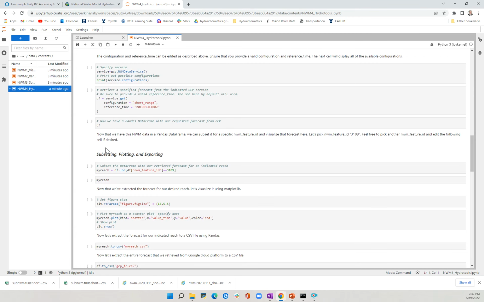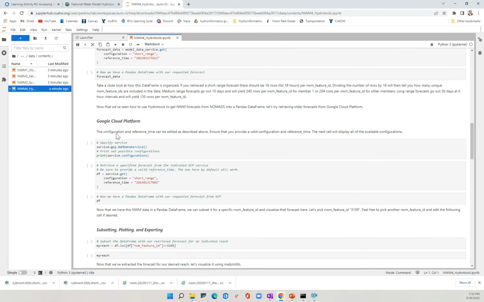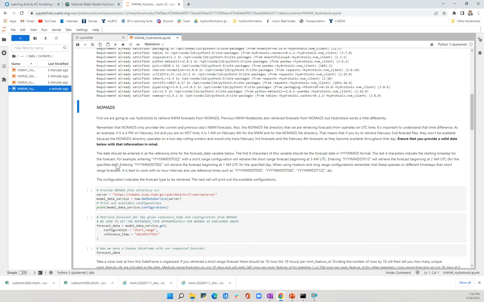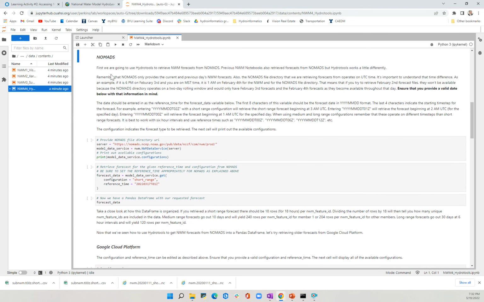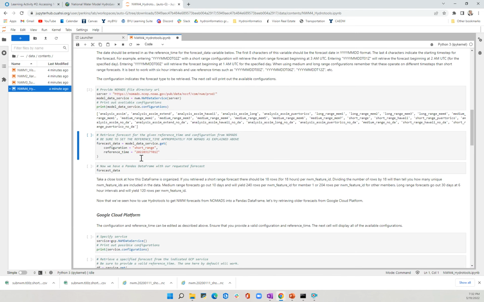Okay. For the purposes of this exercise, just because I use the Google Cloud platform in exercise number 1, I'm going to use nomads this time. All right, so we already imported our packages. Now we have nomads, and we're going to hit run here. That's going to get us set up, and it gives us all the options we can put in down here.